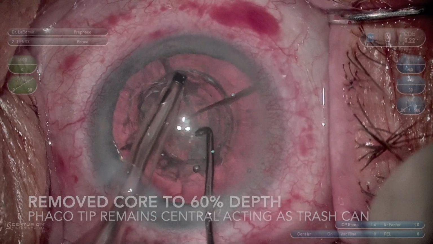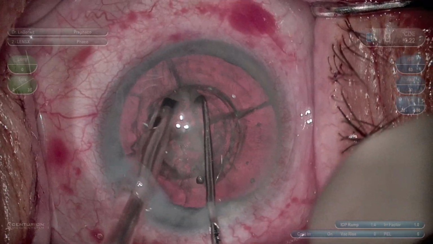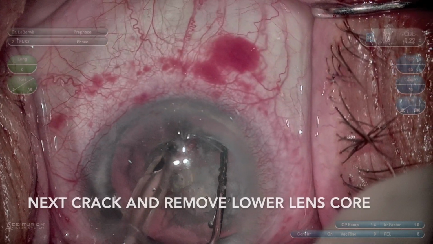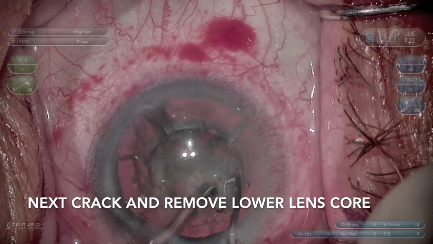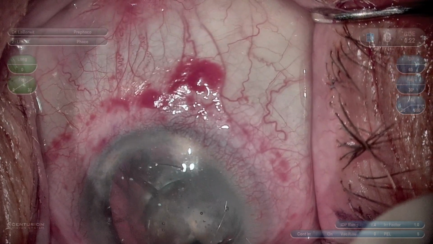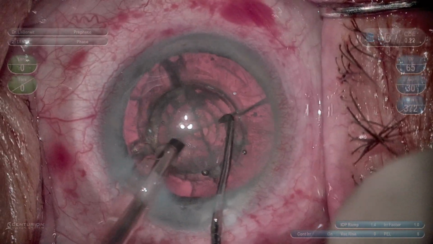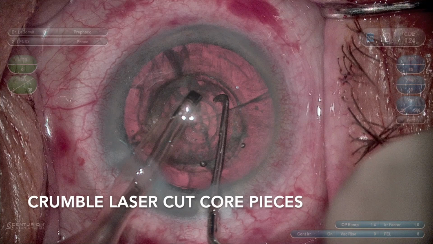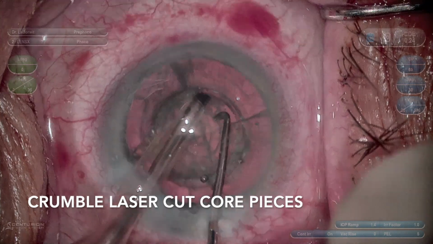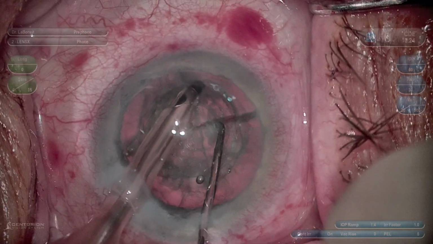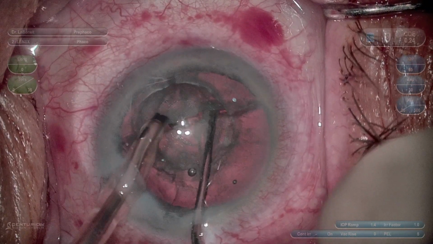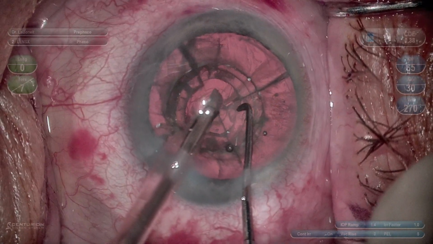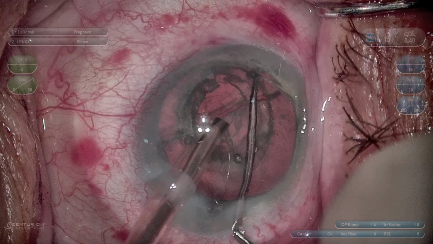I do like the 60% depth. I think it allows for good visualization while I'm working, and it gets most of the densest part of the cataract out easily. Sometimes I'll even crack before I removed all the pieces. It just helps me get pieces to crumble up from the core into my phaco tip. Again, with confidence, I'm aggressive with my second instrument because I know what 60% depth looks like.